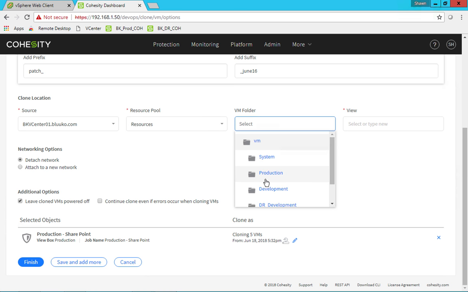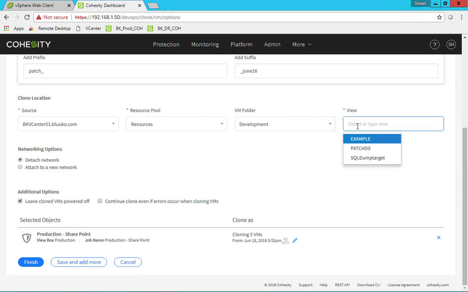And again, see how easy it is just to be able to select these environments. And this view is nothing more than the NFS data store that we're automatically going to present out. So let me call this example 01 so we can see it easily.